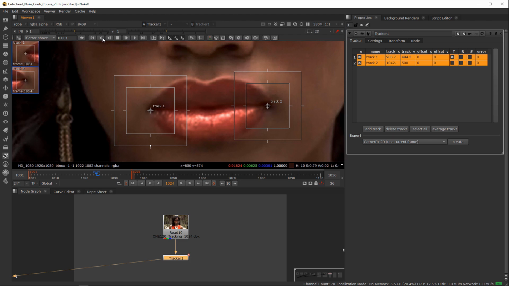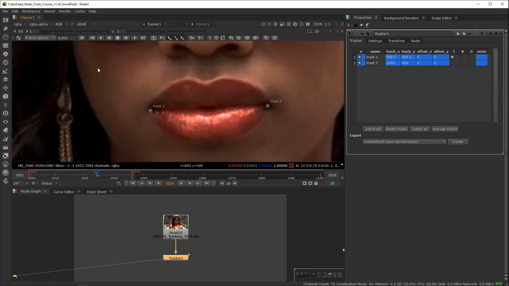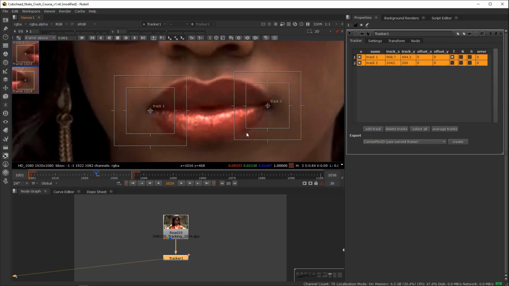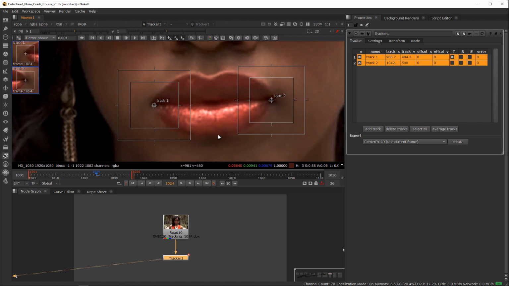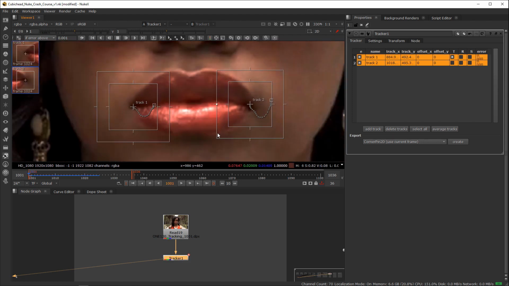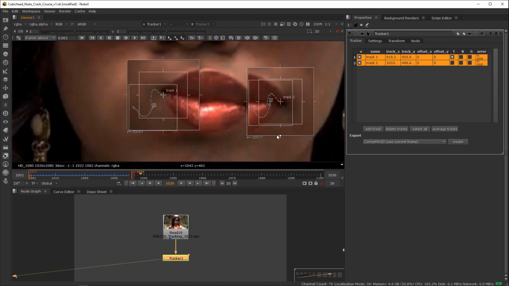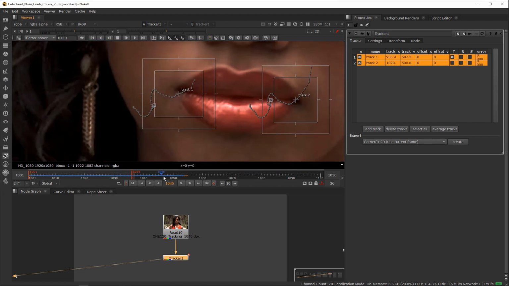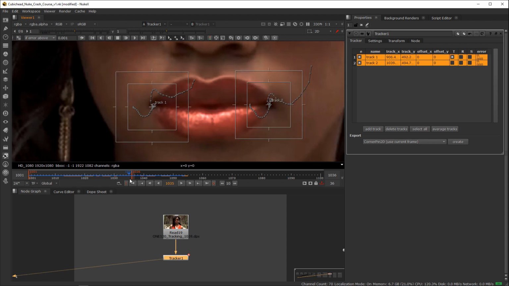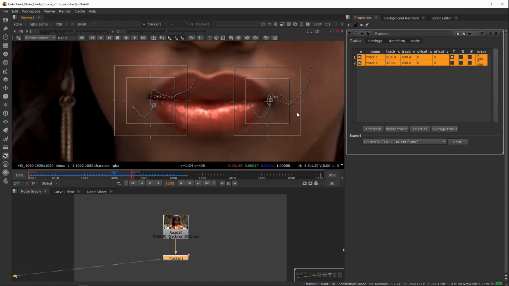So Z is going to be obviously tracking backward, and then X is going to be tracking backward just 1 frame, and C is 1 frame forward, and V is tracking forward. So make sure you select all your trackers if you want multiple trackers to track, and then I just hit Z, and then I'm going to hit V as well. Sorry, it's hard to see the keyboard because of this microphone.